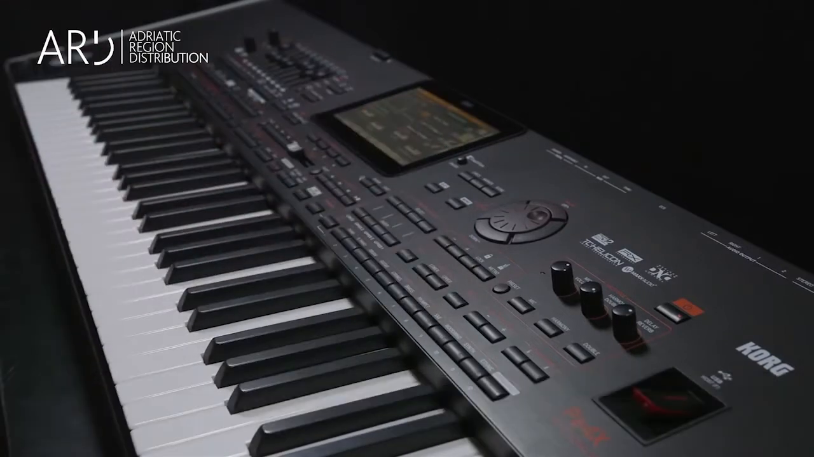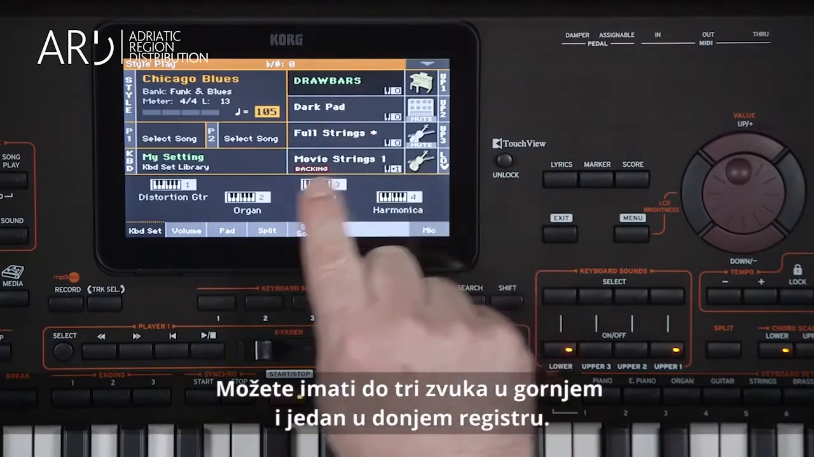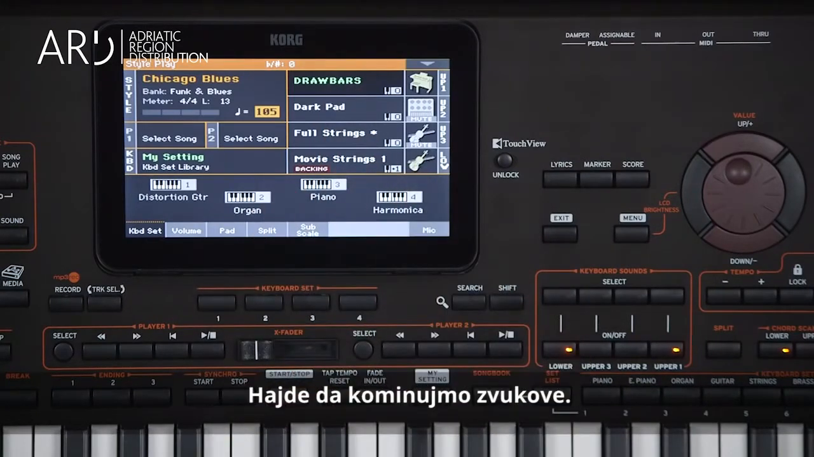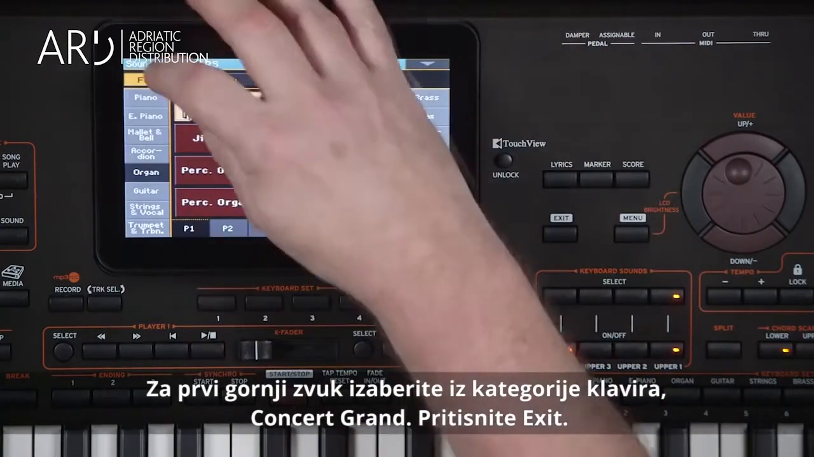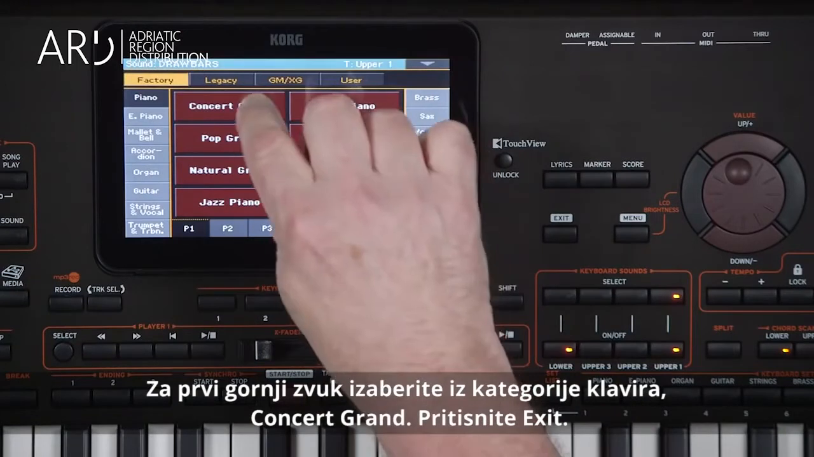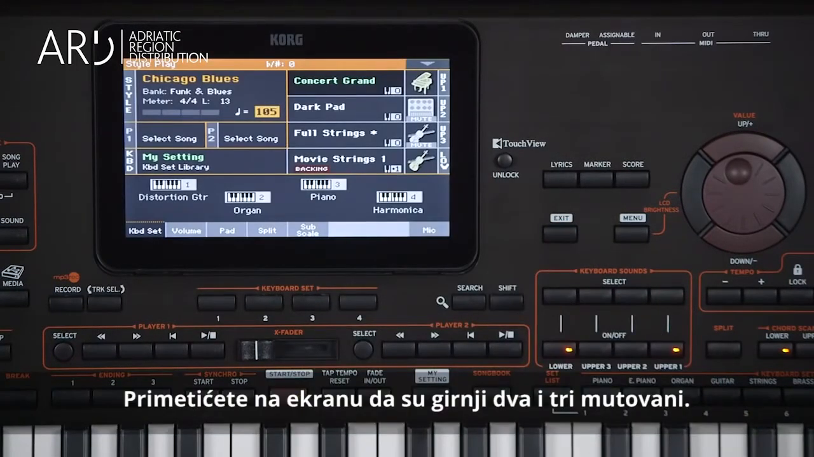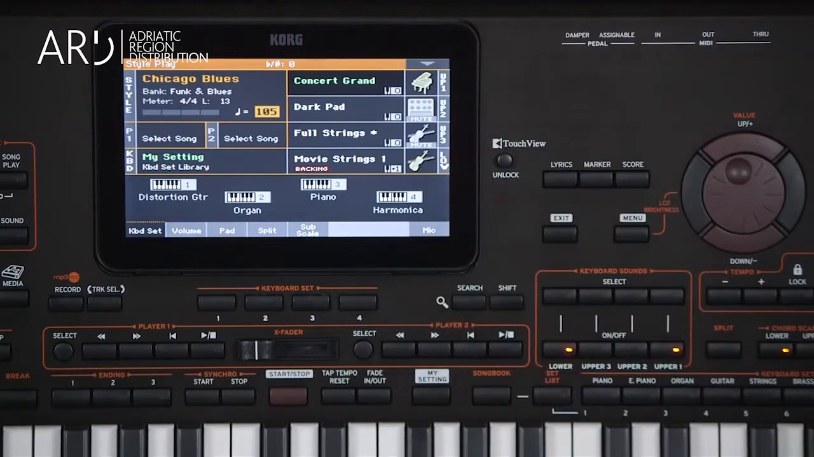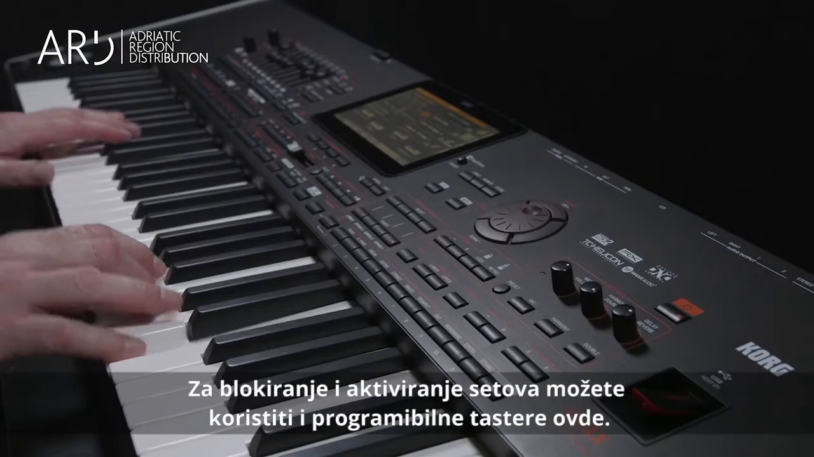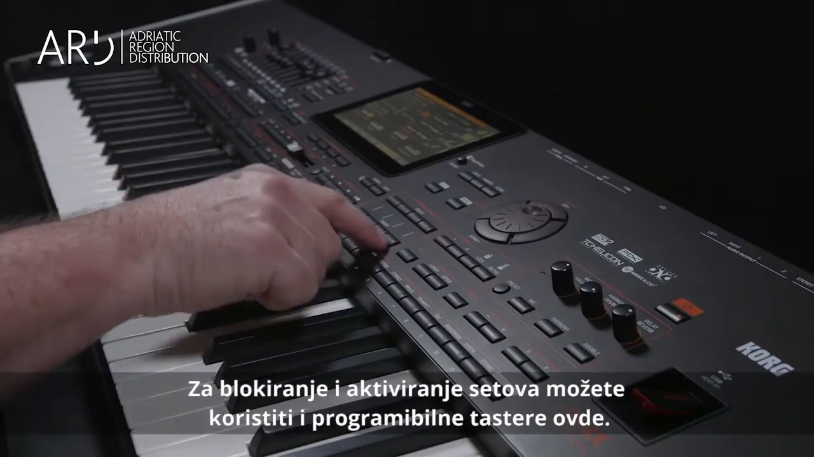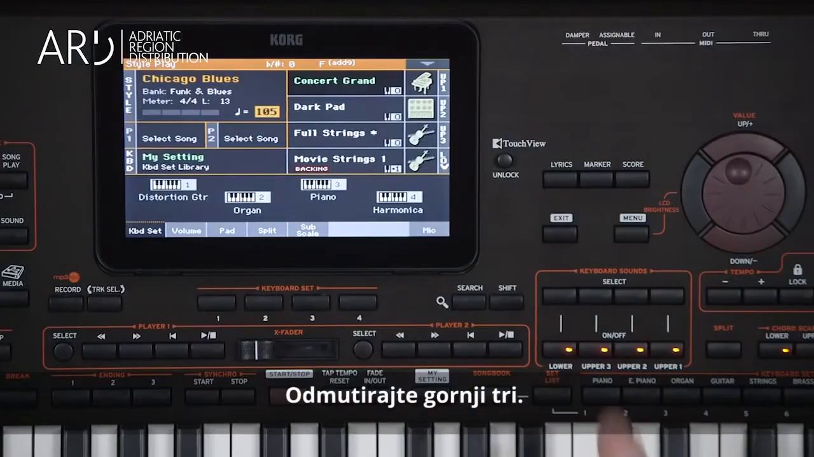Press Exit. You can have up to 3 sounds in the upper range and 1 sound in the lower. Let's combine some sounds. For the upper 1 sound, from the Piano category, select Concert Grand. Press Exit. Notice that the screen shows that upper 2 and 3 are muted. Touch here to unmute upper 2. You can also use these dedicated buttons to mute and unmute the parts of the keyboard set. Unmute upper 3.